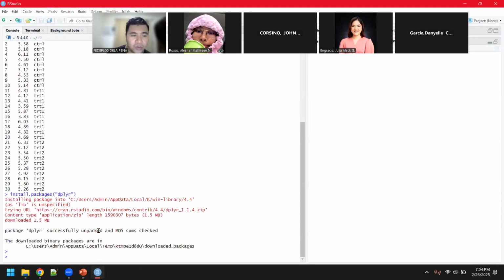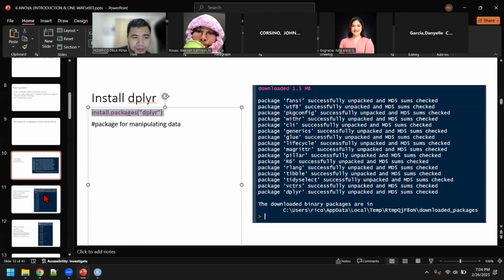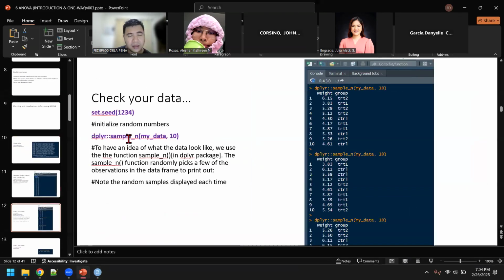Right, it worked, I think. So we can see here, package dplyr successfully unpacked and the MD5 sums checked. The binary packages are under the downloaded packages folder. Right, so far so good. Now we can proceed with checking of our data.